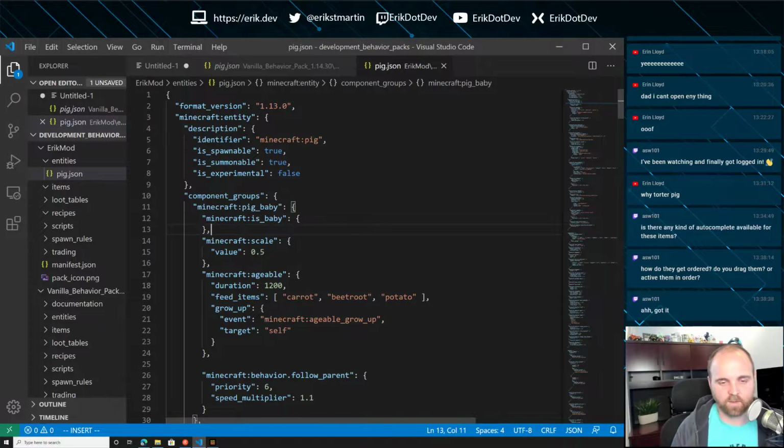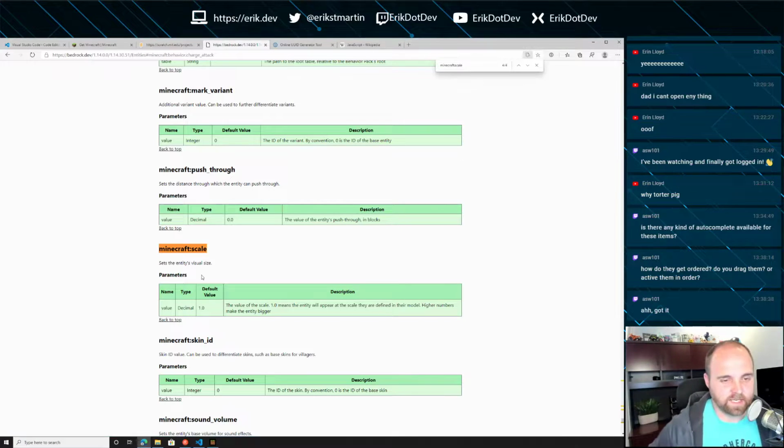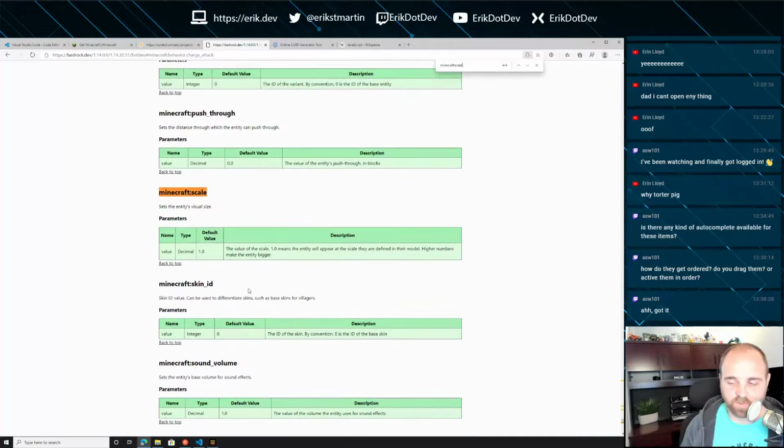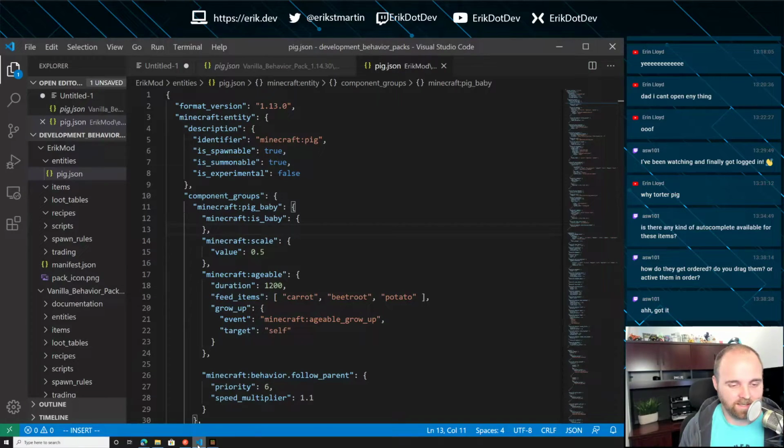Okay, so we can see in this documentation, and I can't tell you how important this documentation is, because we can look at existing entities and how they behave. Like, how does a creeper explode? Why does it do that? And we can look at these files to determine how that is and copy it, which is very good.